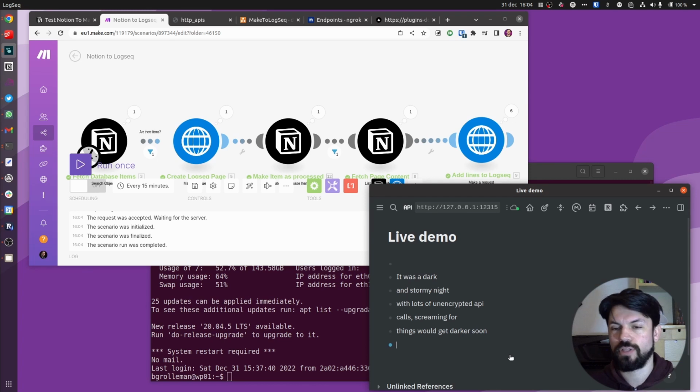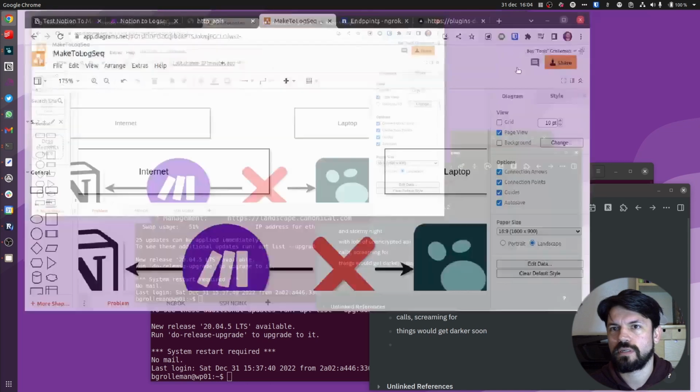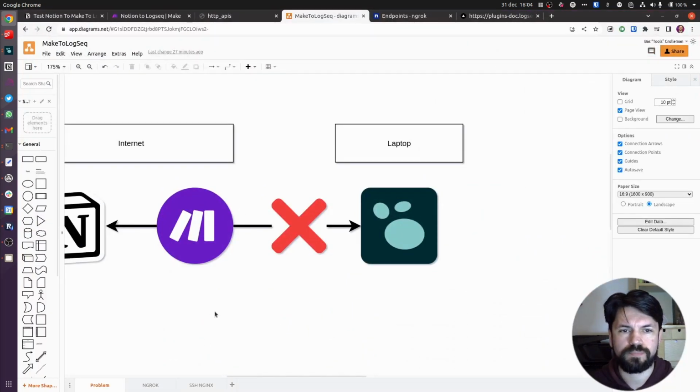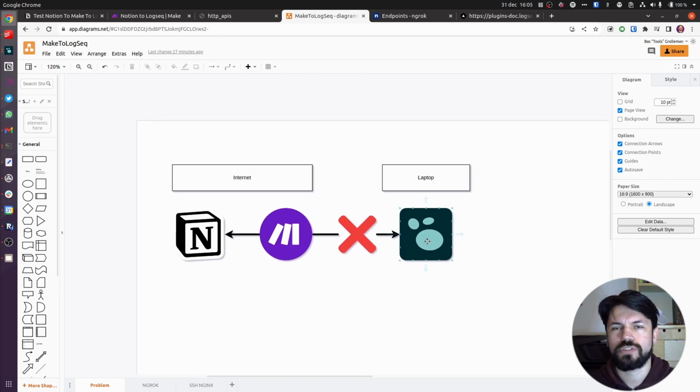This is absolutely amazing, but it requires a couple of tricks, and in this video, I'm gonna explain what I did. So to start with, there is a problem, and I'm gonna use draw.io to explain that a bit. And that is that if you do something like this, Logseq is running on my laptop and Make and Notion are running on the internet.